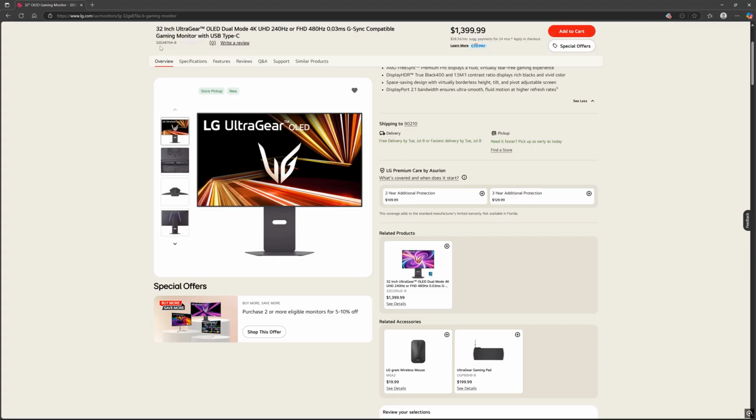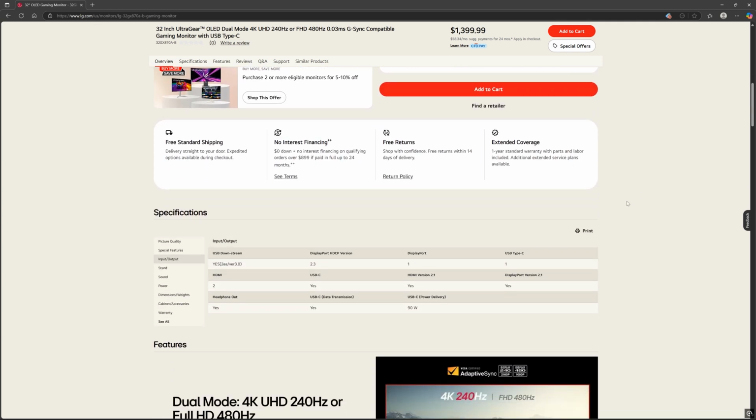The refreshed version for this year is called the LG 32GX870A, and it just got released. It has the same panel as this one, but it does get you a KVM and a USB-C with 90 watts of power delivery if you absolutely need it.